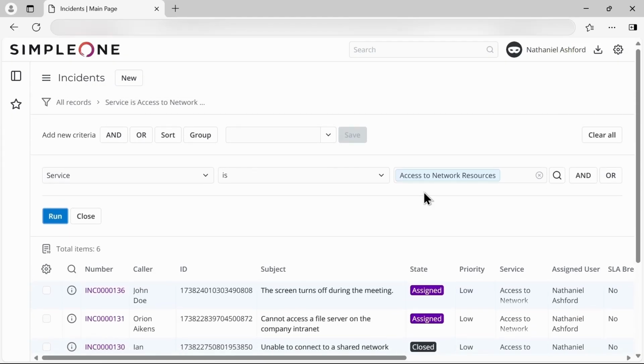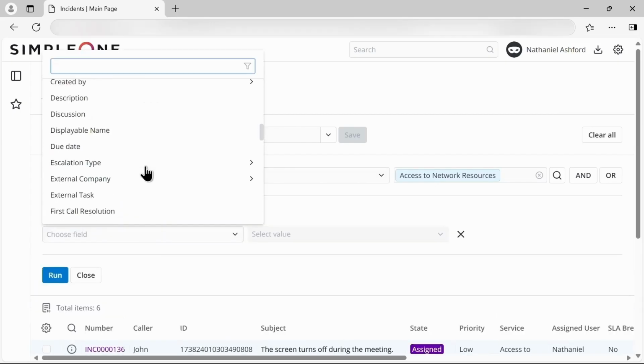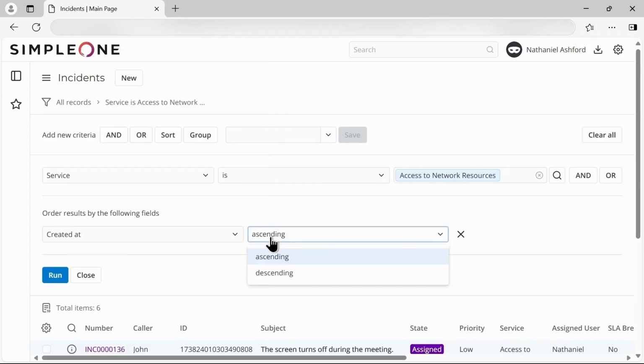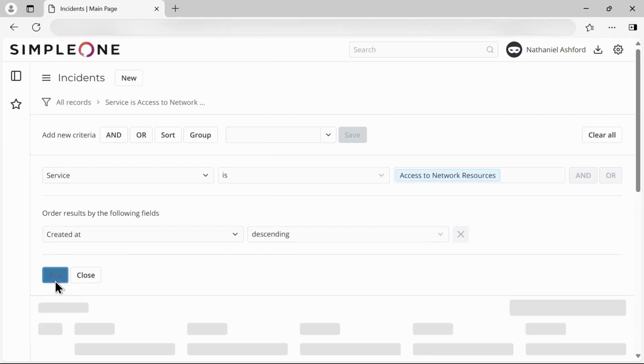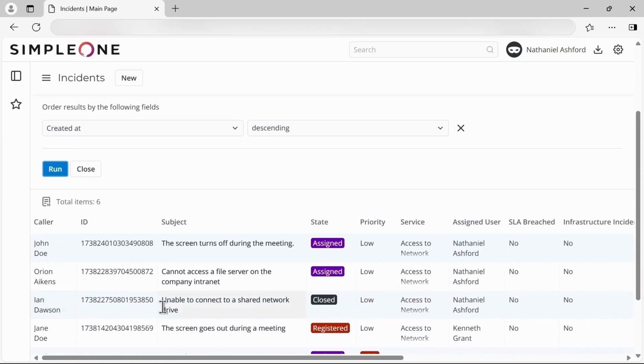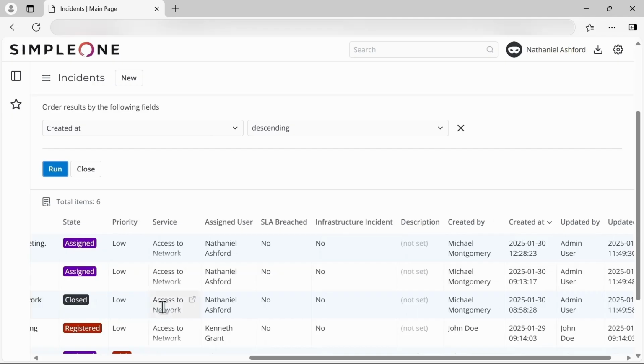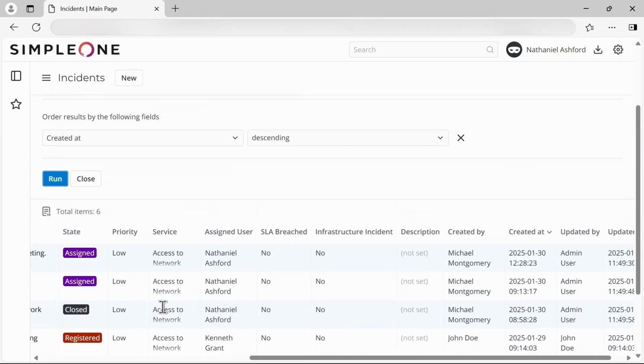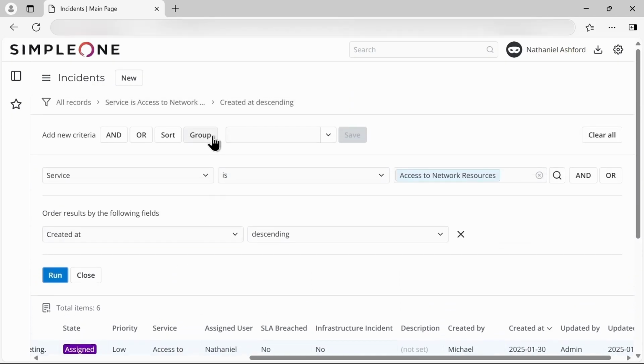We can sort and group the list. Let's sort the records by their creation date in descending order. We can add grouping in the same way. Let's group the records by field.